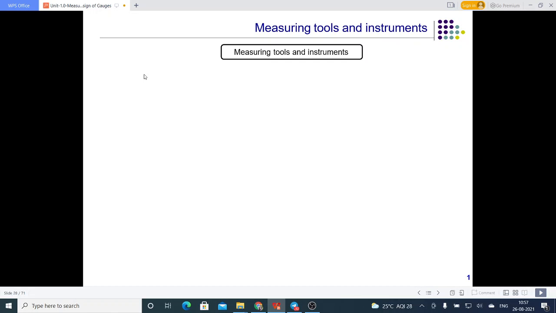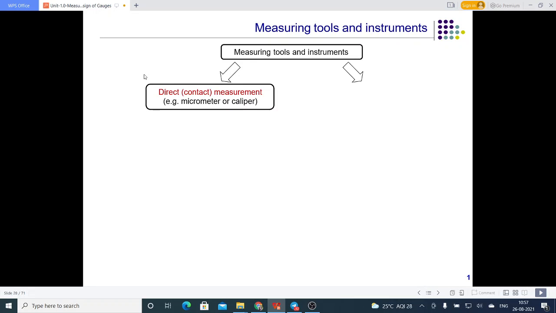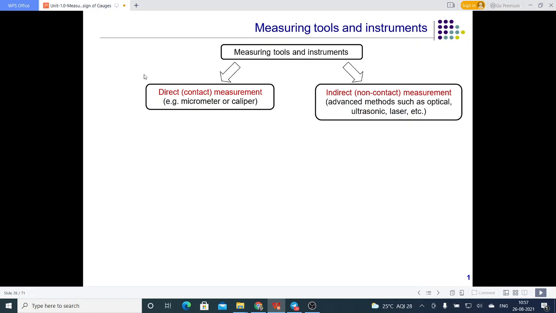So how are these instruments again classified? First type is direct contact. If there is a direct contact between your instrument and the workpiece for which you are measuring a dimension, then it is called a direct contact measurement. And indirect contact means there is no contact between your instrument and your workpiece, then it is called indirect contact or non-contact type of measurement. So these are two types of measurement: direct contact measurement and indirect contact measurement.